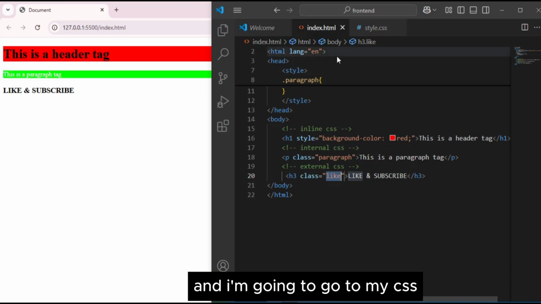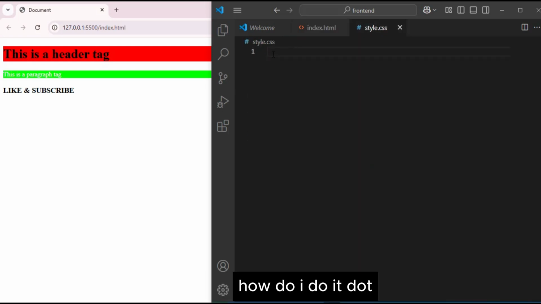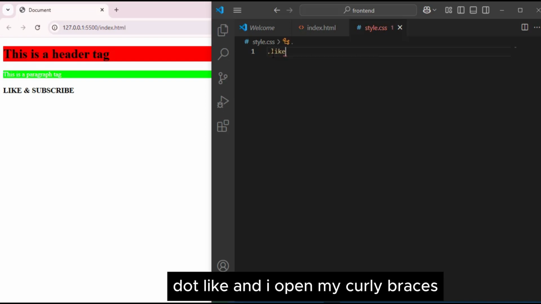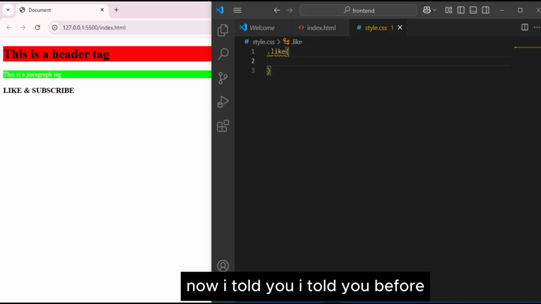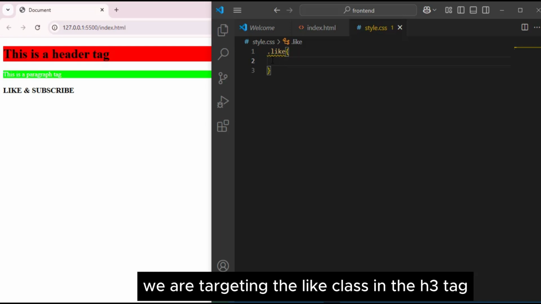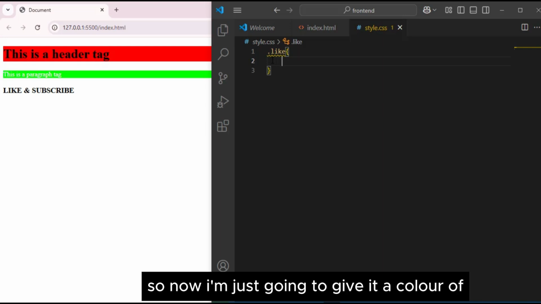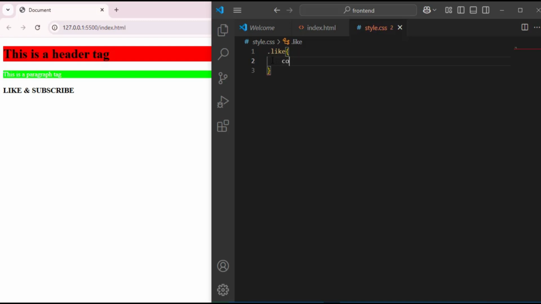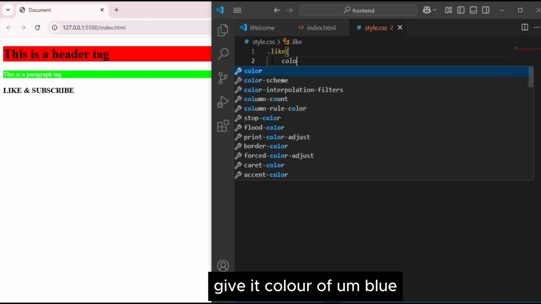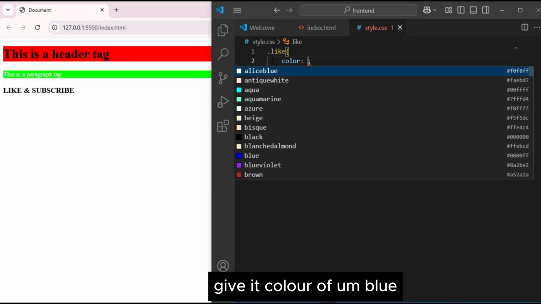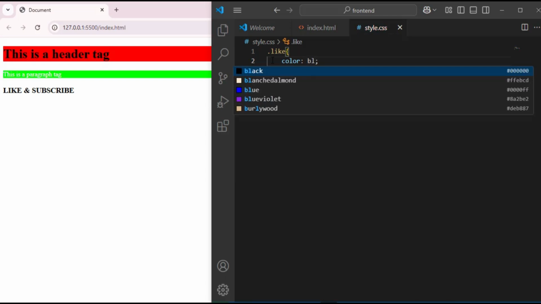And I'm going to go to my CSS. How do I do it? Dot like, and I open my curly braces. Now I told you before, this dot represents the class, and the like is the name of the class. So we are targeting the like class in the h3 tag. So now I'm just going to give it a color of blue. Give it a blue color.